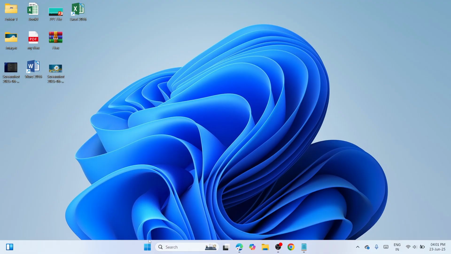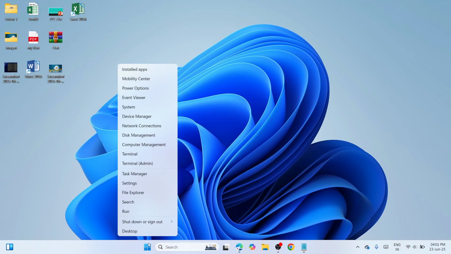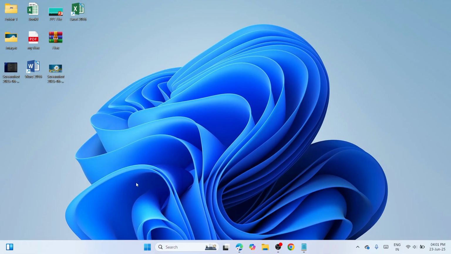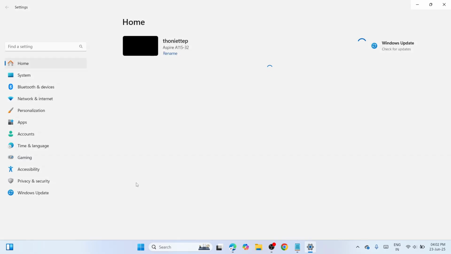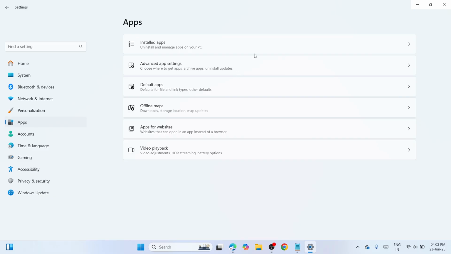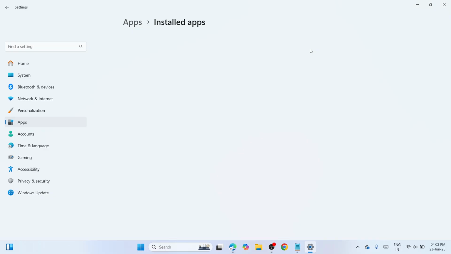The next solution would be you need to make a right click at the start, then scroll up and click on settings. Here in the settings, you'll see a left pane which contains a list of options. Please locate the option called apps, click on it, and under apps, you need to proceed to installed apps where you can uninstall and manage apps on your device.